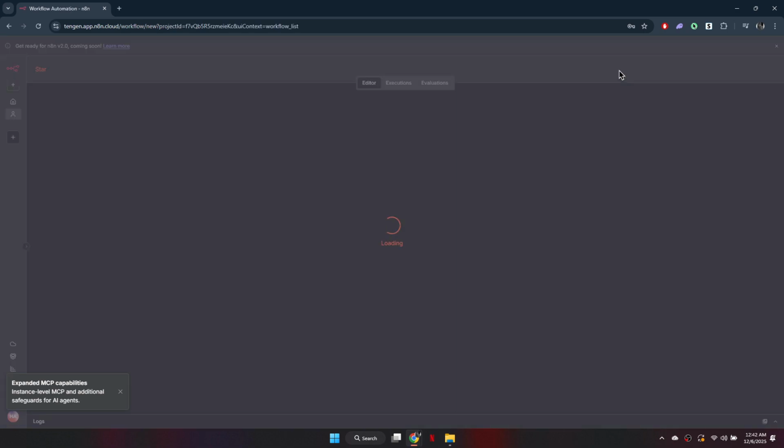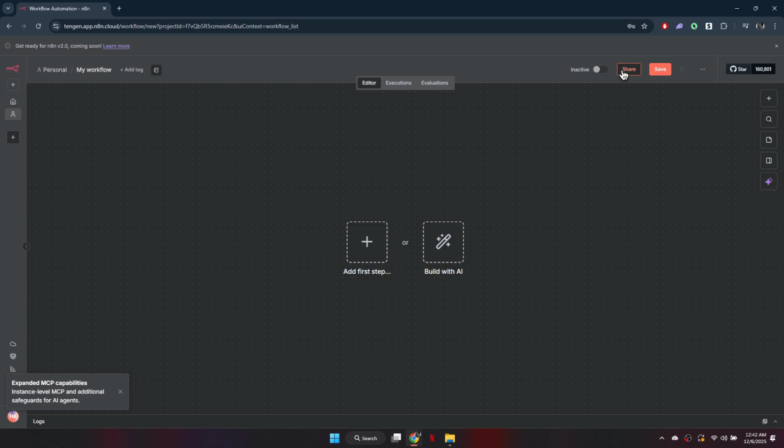After logging in, head to the N8N editor interface. This is where you create and manage all your workflows.